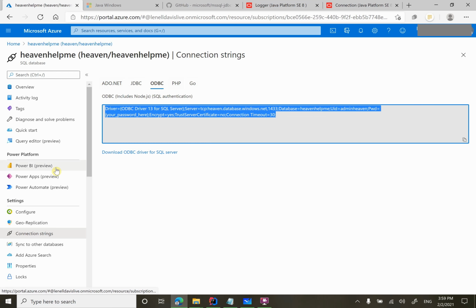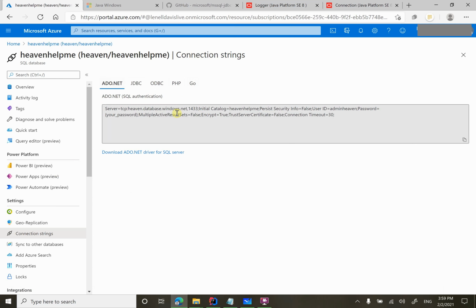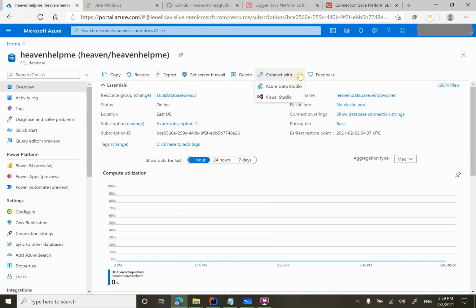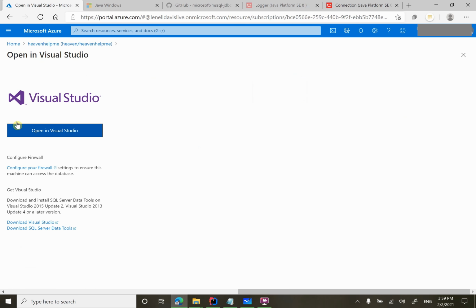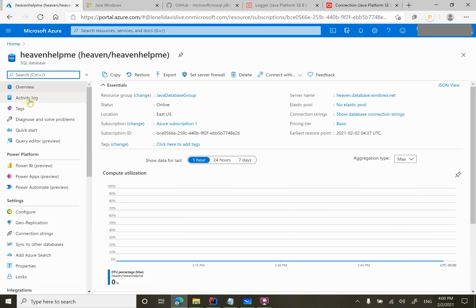If you're using another SQL type, or not SQL but another programming language, you might be making use of this ODBC here. But if you're using PHP or Go, they have very specific things as well for you to connect. What was the other thing I wanted to show? Oh, yes. As you can see, I went back to overview. And as you can see, Visual Studio has its own little connection wizard that you can utilize. So if you're using Visual Studio as your IDE, Microsoft is trying to make it very easy for you to connect. I'm not going to say that it's going to be easy, but theoretically it should be easy. But anyway, back to our database.